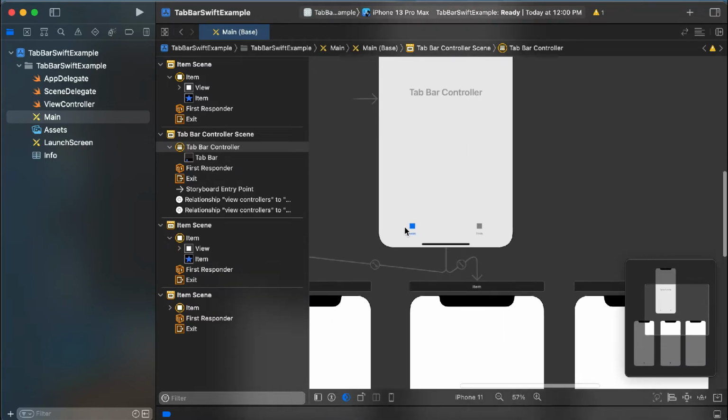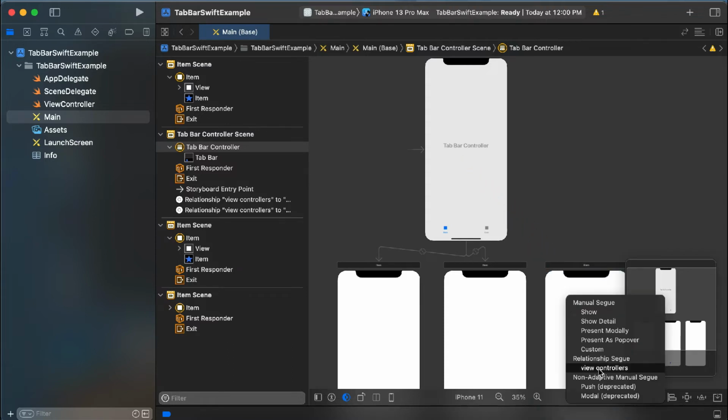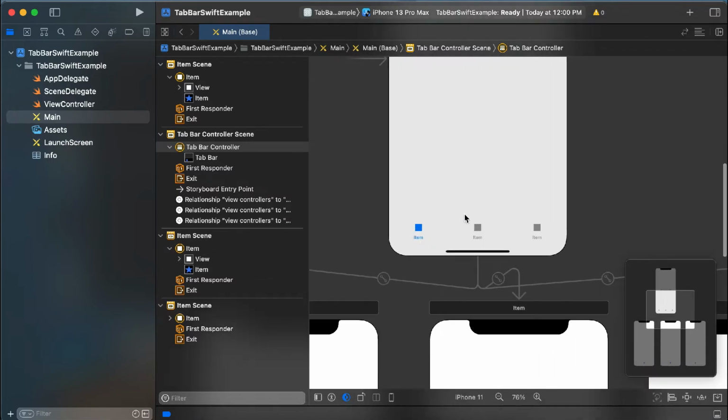As you can see, now it has created 2 items. Again clicking on here first, then pressing the control button and then clicking here and dragging to this item and then selecting view controller again. As we can see, there are 3 items.